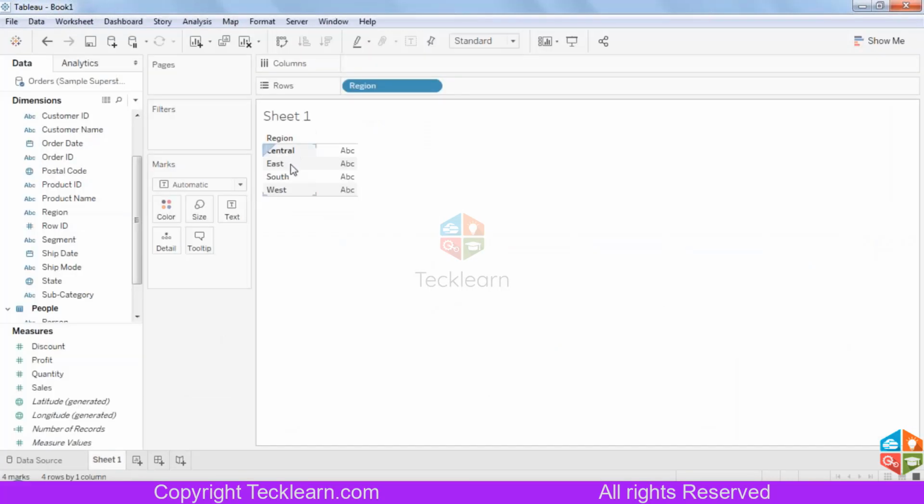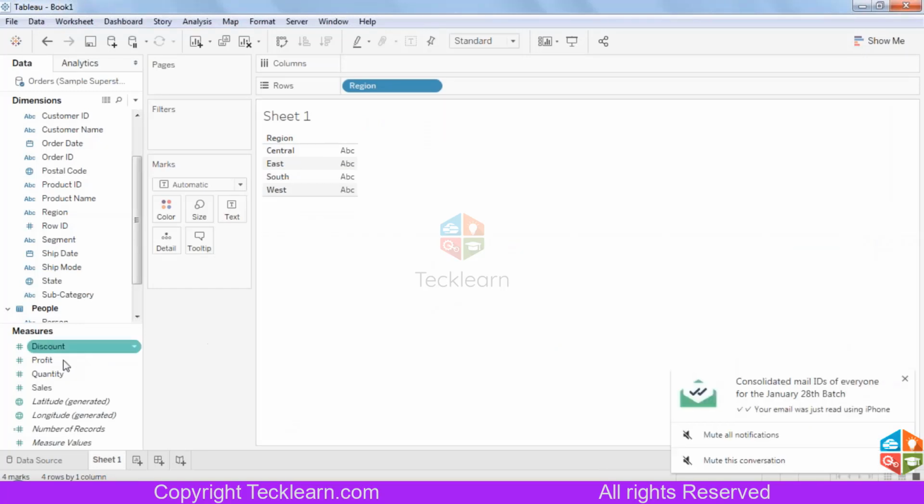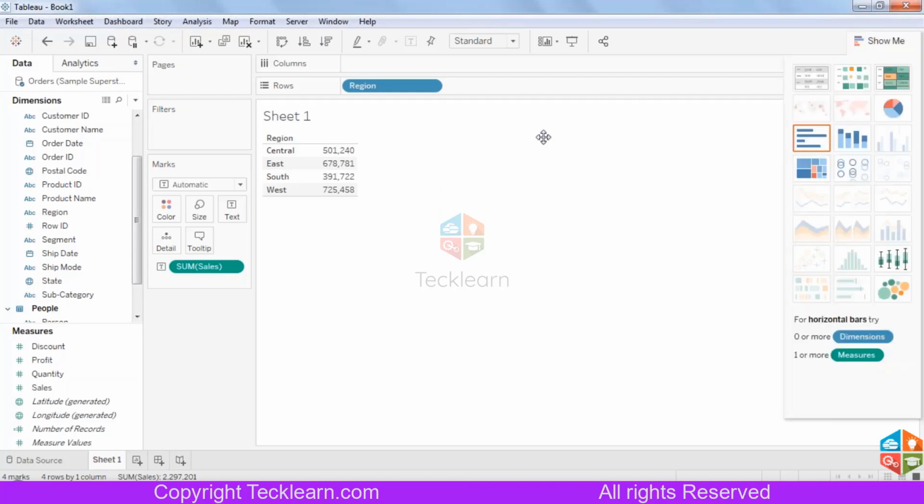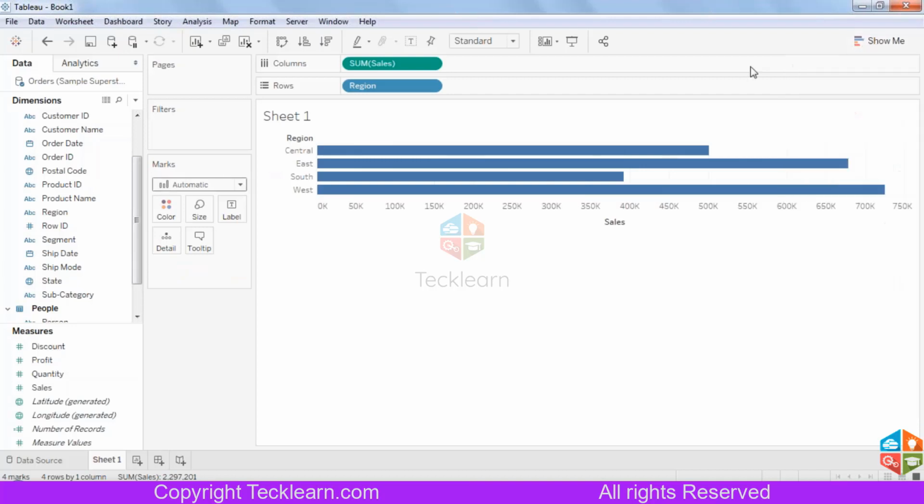Okay. So we have every region over here and I just double click on sales. If you see over here, each and every region has its respective sales value. This is the tabular format of the information. Let's change this view to a bar chart, and now I can easily see the status of each and every region.